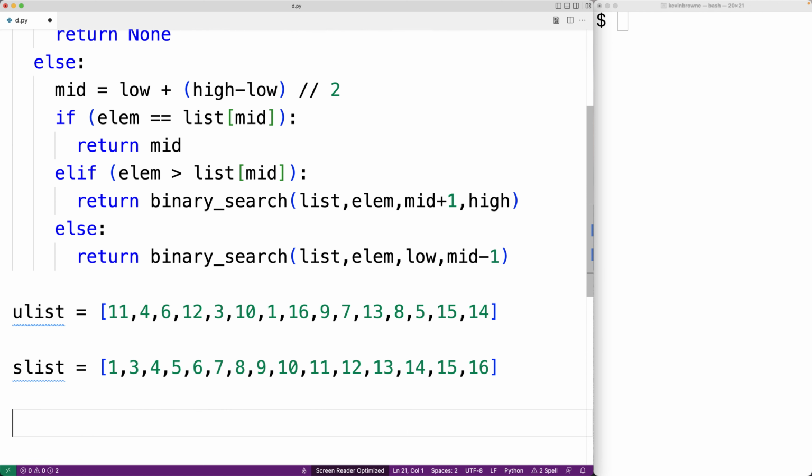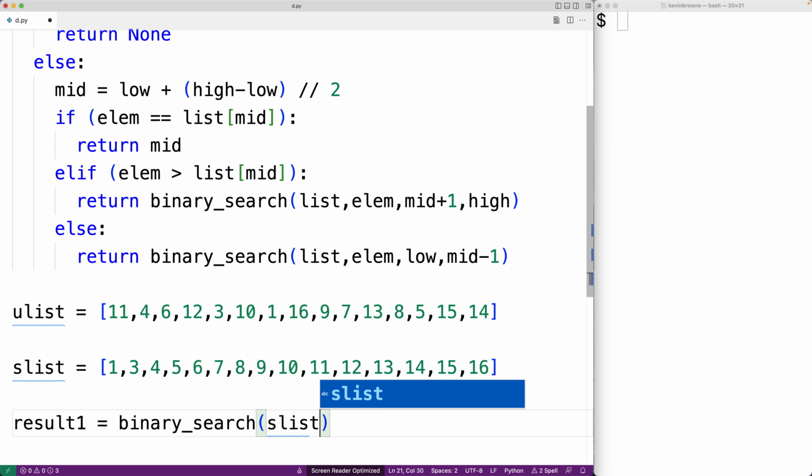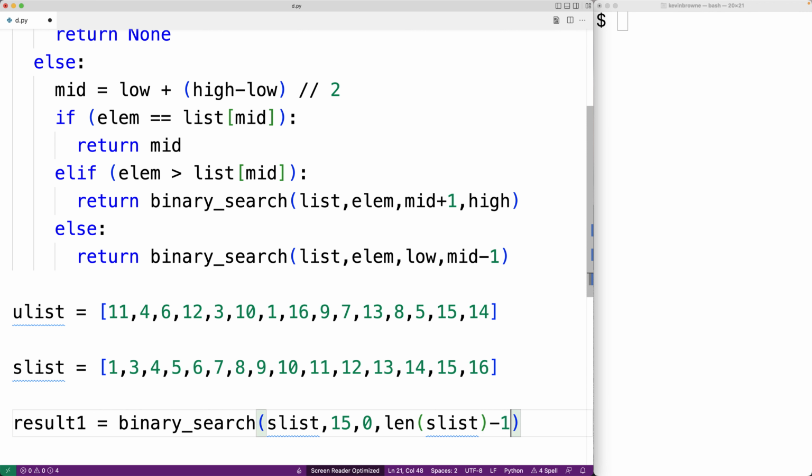So down here, we'll say result1 is equal to binary search, and we'll call the function with our sorted list, and the element we're going to try to find is going to be 15. And because we're searching the entire list for 15, our initial low index is going to be 0, and our initial high index is going to be the length of the list minus 1. So lists in Python are 0 indexed. That means the index of the last element in our list is going to be the index of the length of the list minus 1.